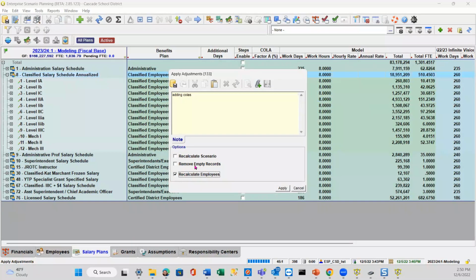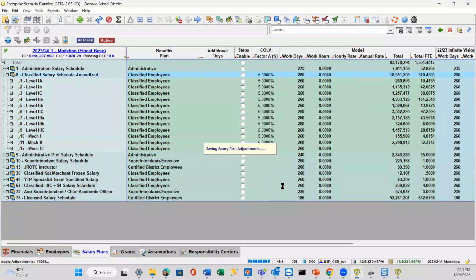Now, I'm not going to look at the financials yet, so I'm not going to worry about recalculating the scenario, right? Because I'm only going to stay in the employees. I'm not going to go look at it on the financials yet. So I don't need to spend the extra 30 seconds to a minute to recalculate the scenario. You can if you want to. It doesn't hurt anything. Click apply. Now, all it's really doing is it's just going to add 5% to the annual rate, which in turn will add 5% to the hourly rate, which in turn will add 5% to her rate.